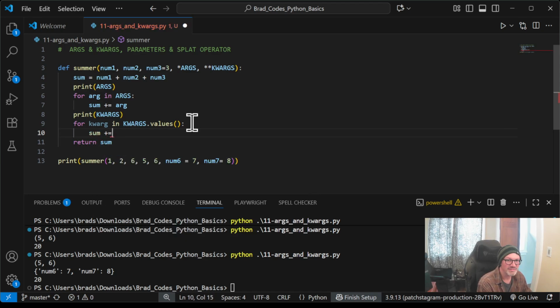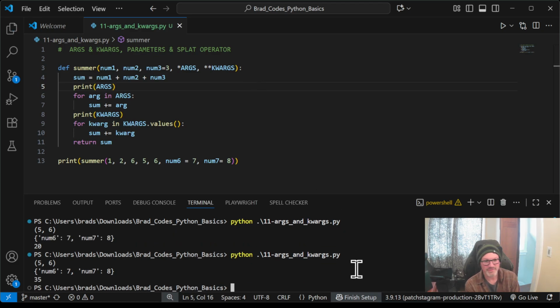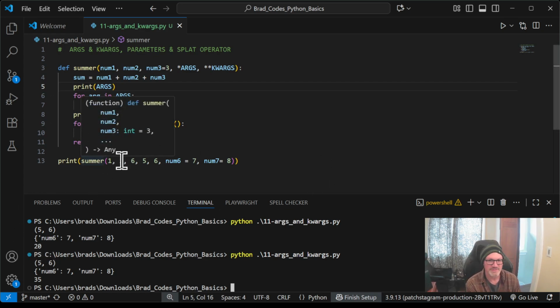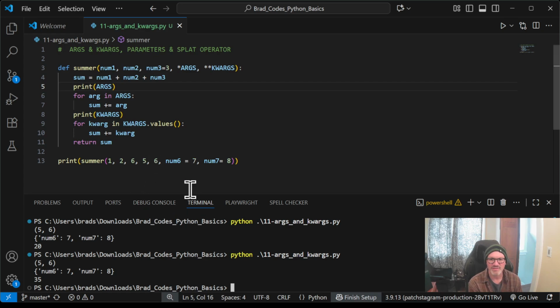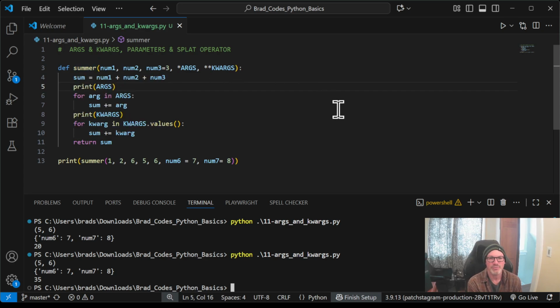sum plus equals kwarg. And now if we return our sum from this function, we are collecting every single one of these. We've got 1 plus 2 plus 6 plus 5 plus 6 plus 7 plus 8, all summing up to 35. So again, this is a way that we can do even more with our function. At this point, the summer function can handle any kind of information we're putting into it.